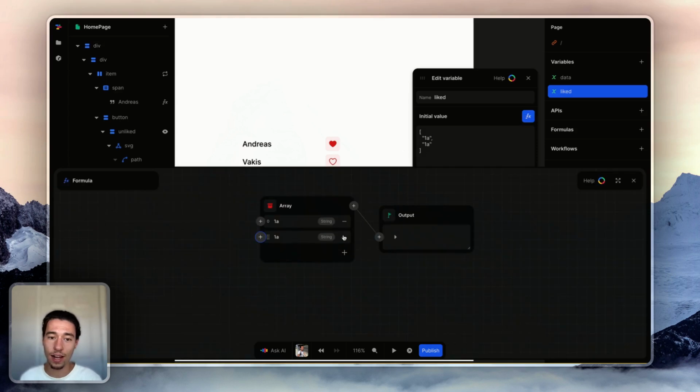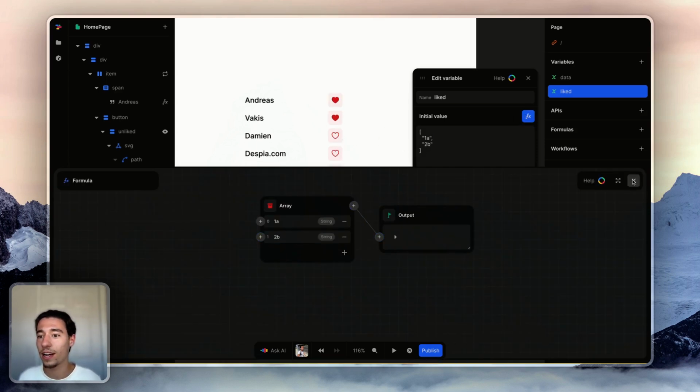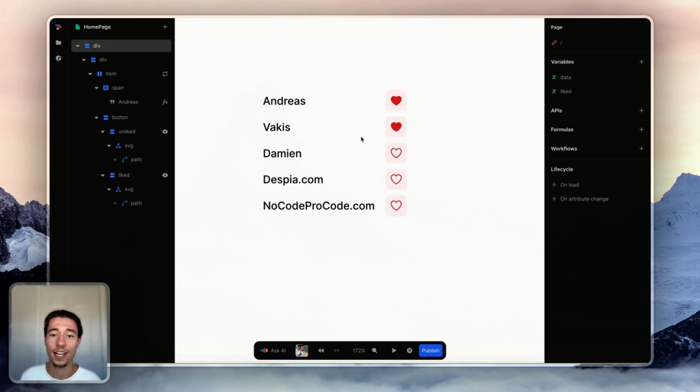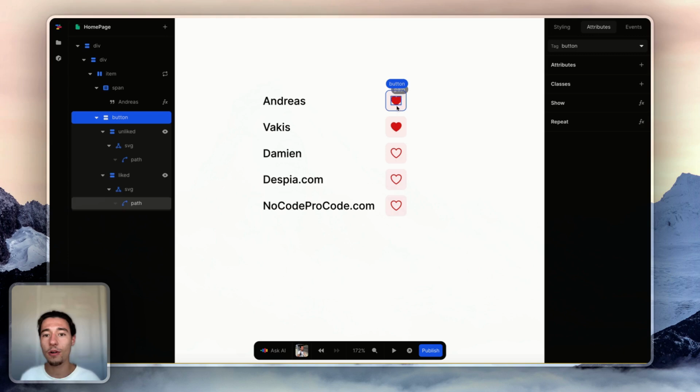If I were to add Vakis, which is 2b, you see Vakis is also liked in here. So this is kind of like how we do those things in Toddle. Now we need to add and remove this on click conditionally too. So let's do that, and then we'll add the local storage inside of that cycle once we got the baseline working.